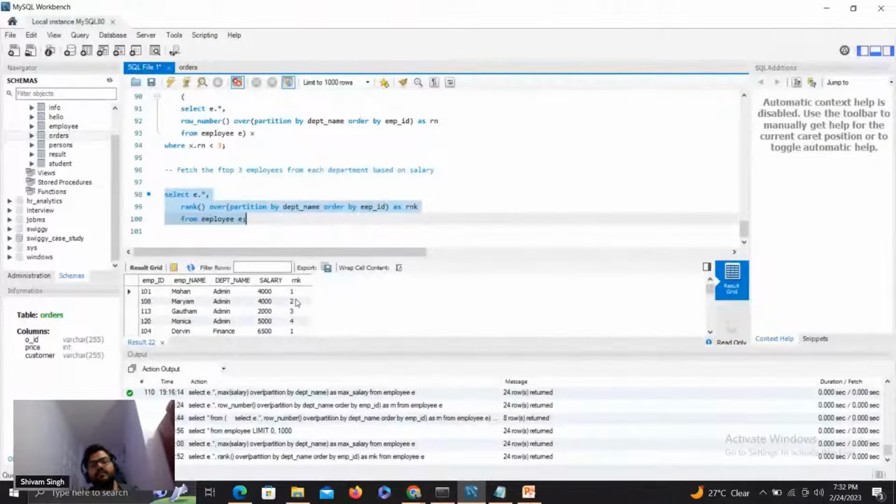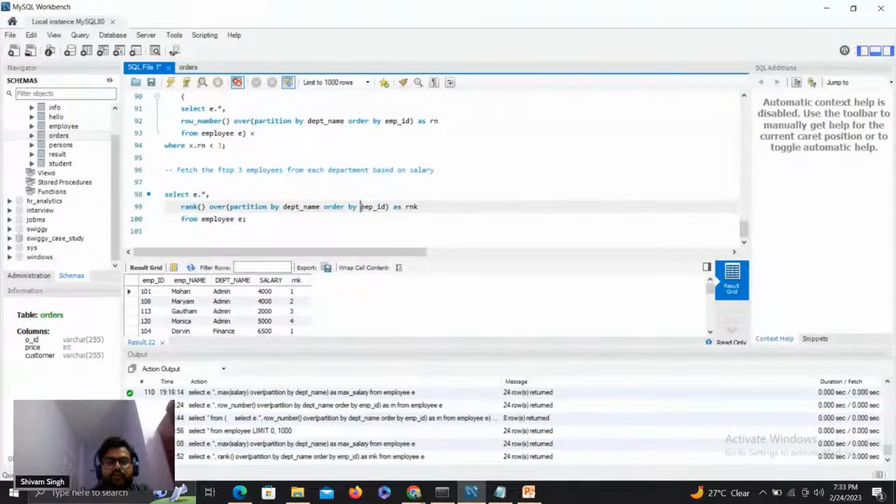So now you can see what will happen in the ranking. In the admin department, this is rank 1, then rank 2, then rank 3 and rank 4. Both of these, Mohan and Mariam, because their salary is the maximum. Okay, sorry, here I need to write order by. I don't need to write order by employee ID, because here I need to go by salary, not by employee ID. So I need to write salary, and the maximum salary should come first, so I need to arrange this in descending order. Now let's run this again.